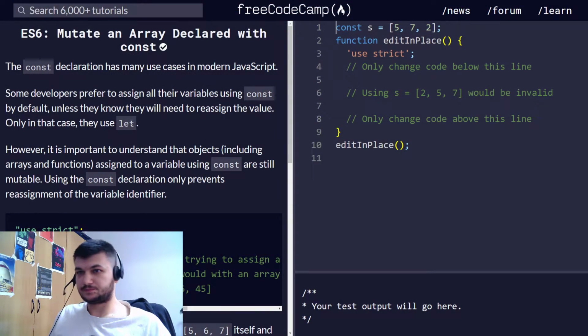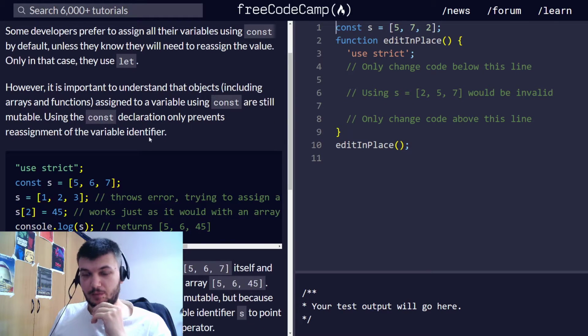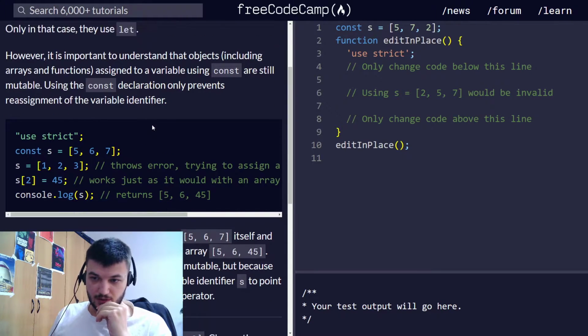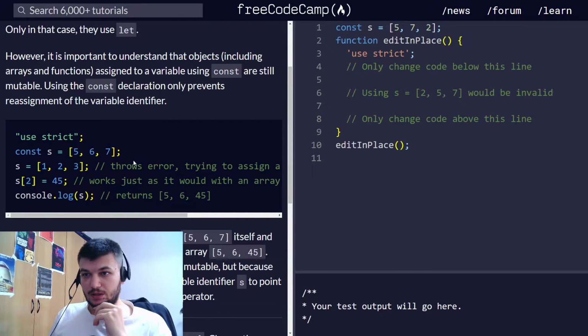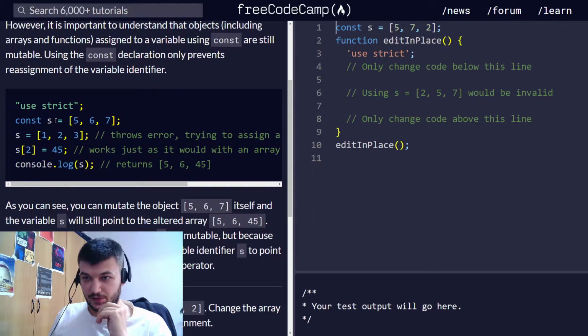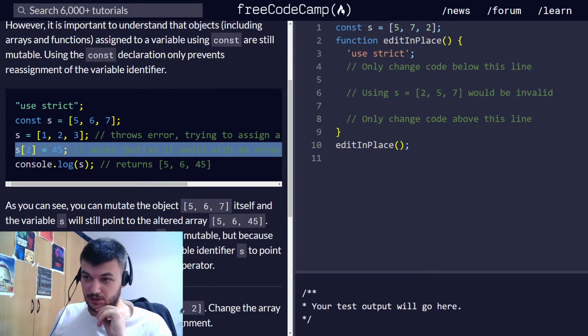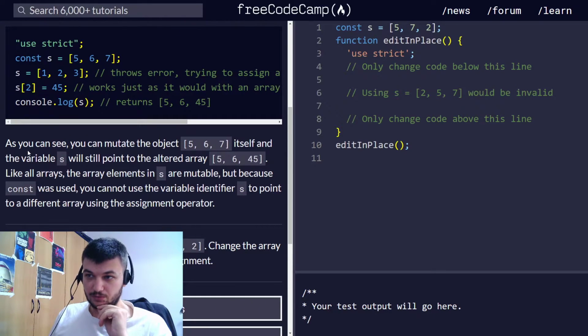So now we need to mutate an array declared with const. Okay, so we said that we can use const for constant variables, but they only prevent reassignment. Let's see a case where const in this case is an array. If you try to reassign it to another array, then it will throw an error, but you can mutate that array. So you would change the element with index 2.